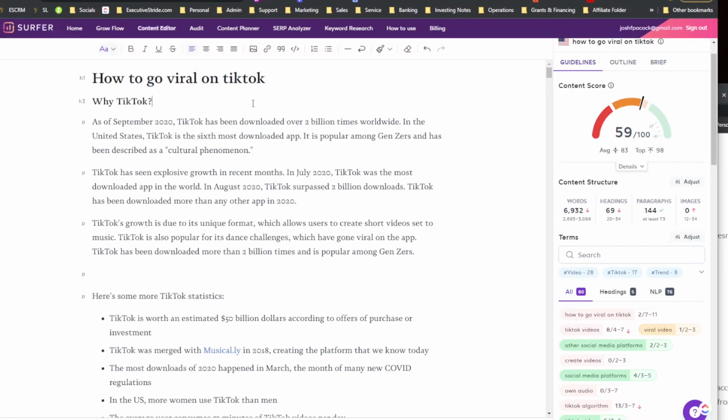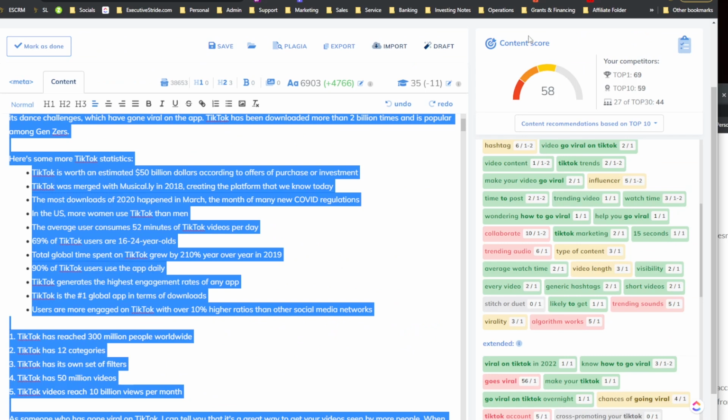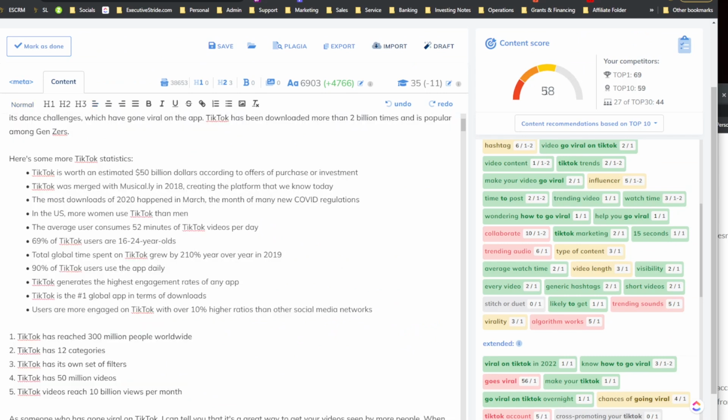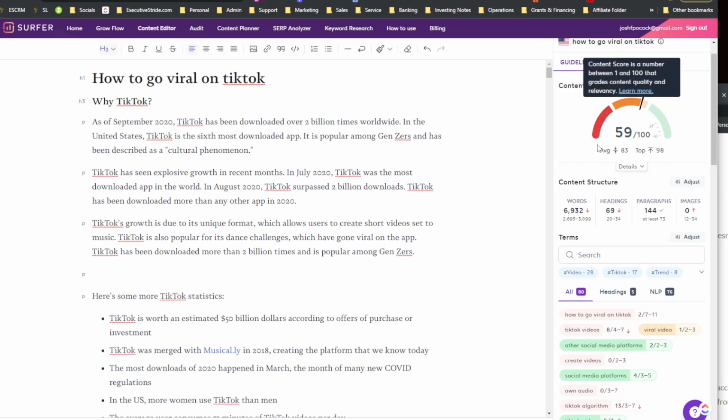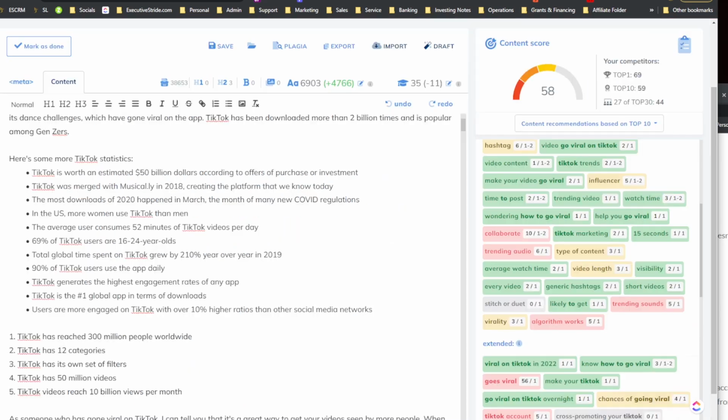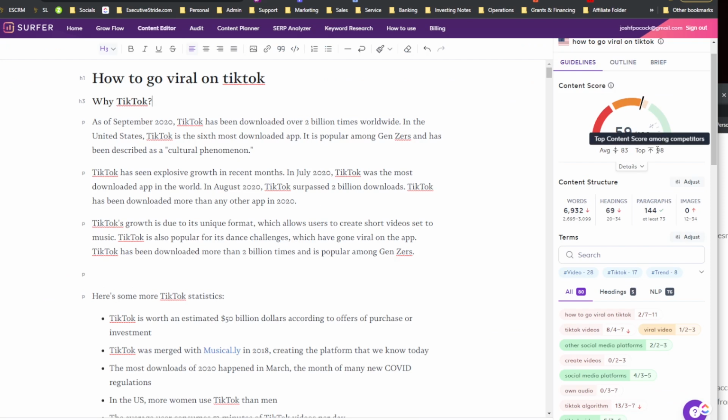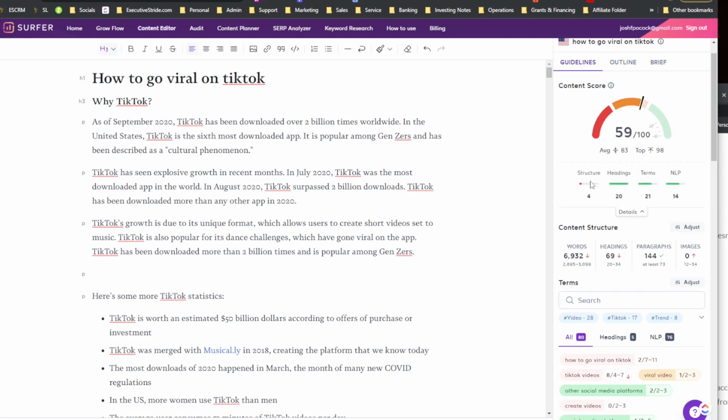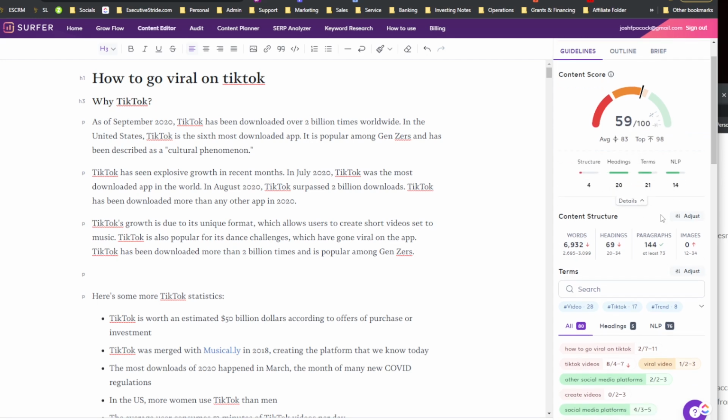Okay. So the content score jumped up to 59. Yeah, so it's saying 58 in NeuronWriter and saying 59 in Surfer SEO. You can see the average content scoring among competitors, 83. Top 10 on NeuronWriter, it's showing 59. So there are some differences. Top content among competitors, top content score among average content score among competitors, structure, headings, terms, NLP.